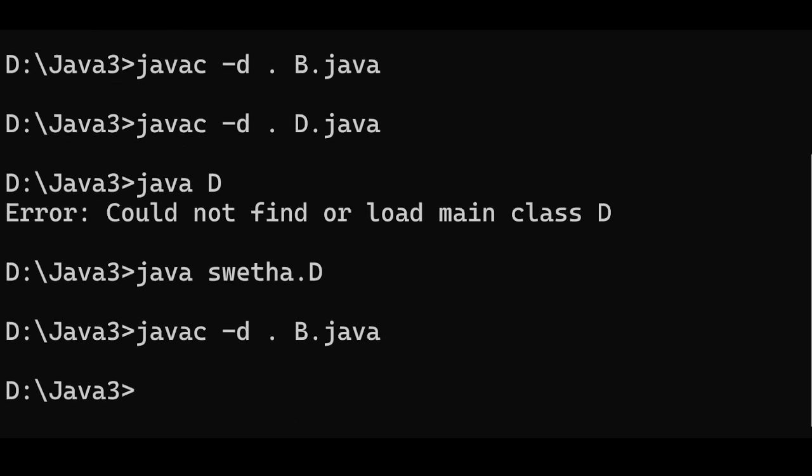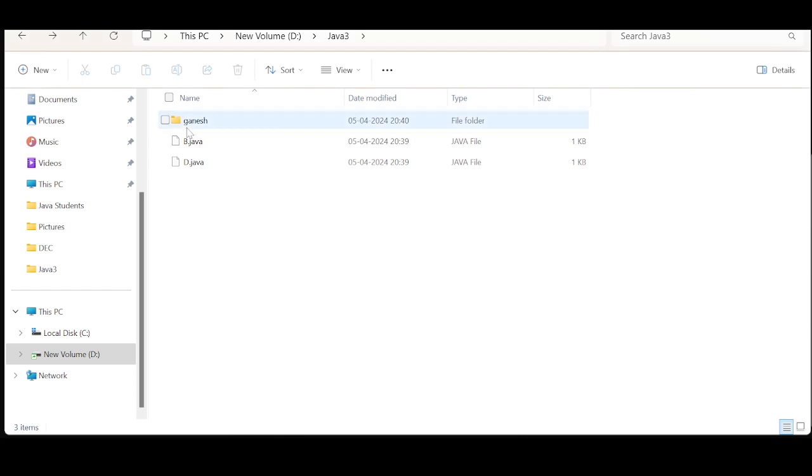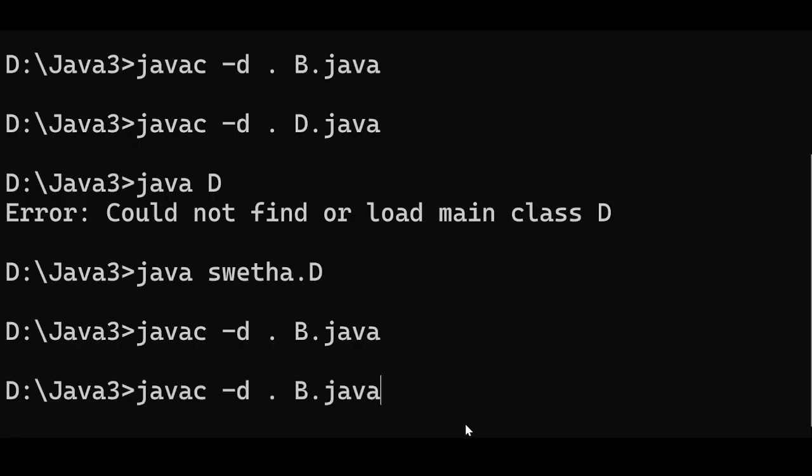B.java has been compiled successfully. What is the proof, sir? The Ganesh package has been created. The moment I give that command, compilation is successful. How do you know compilation is successful? You can see two .class files. How do you know the package is created? Yes, the package is created. The same thing will repeat for the second package: javac space -d space dot space D.java this time, Sweta's package.